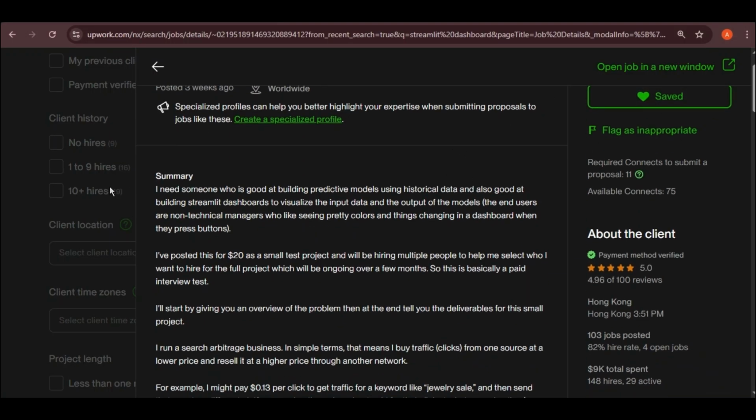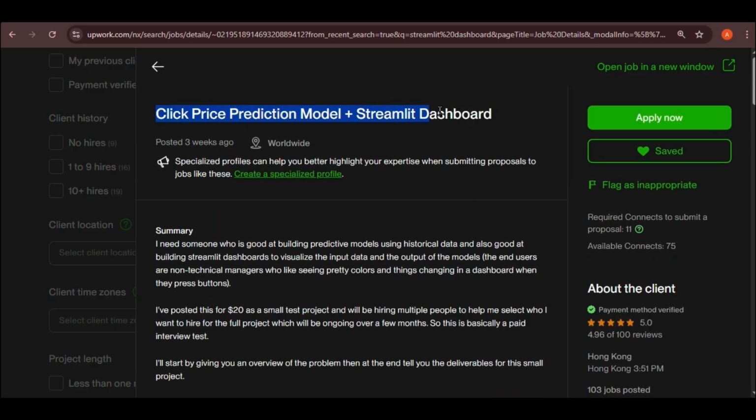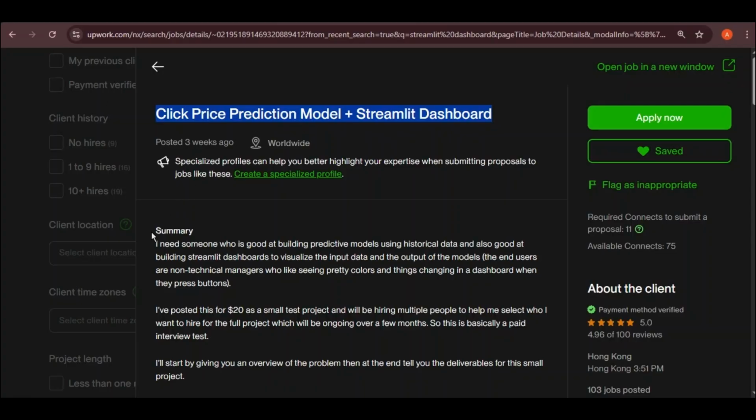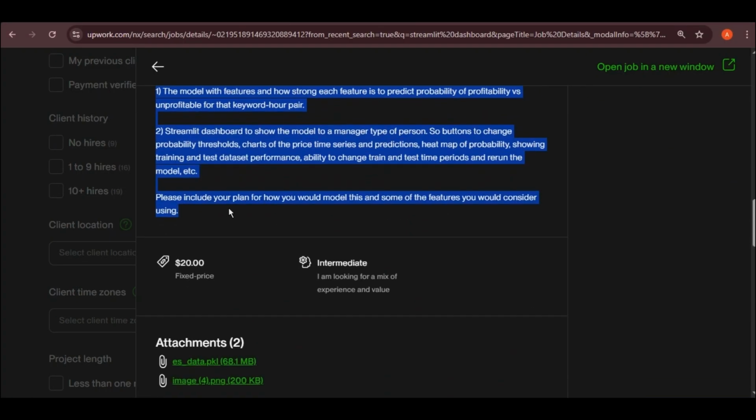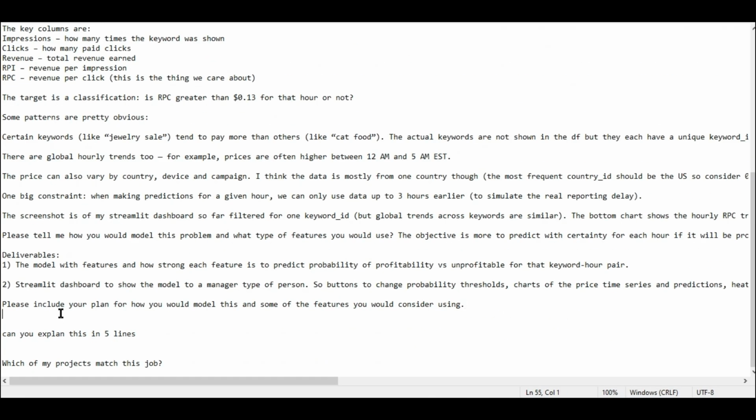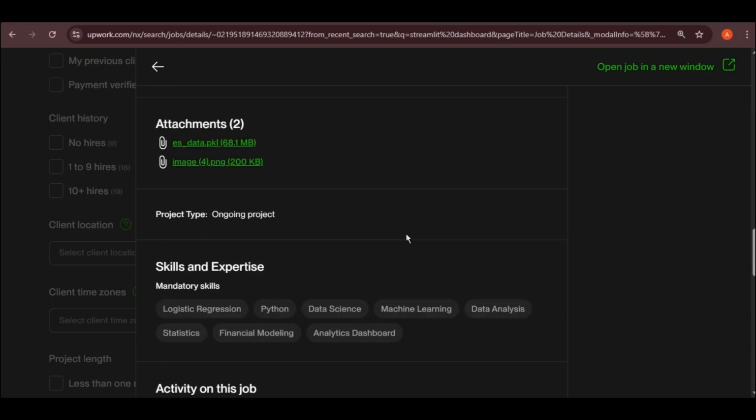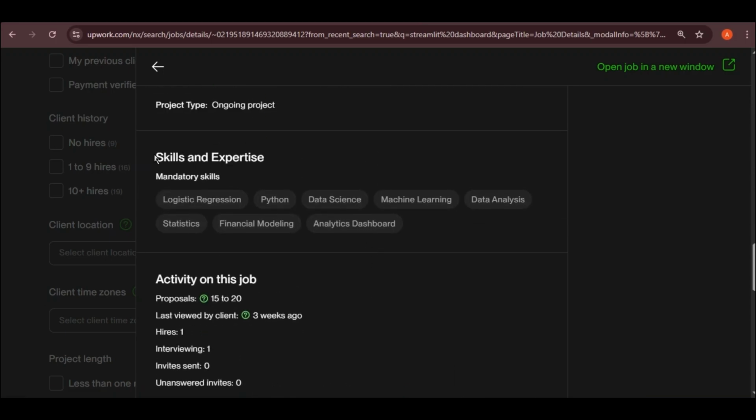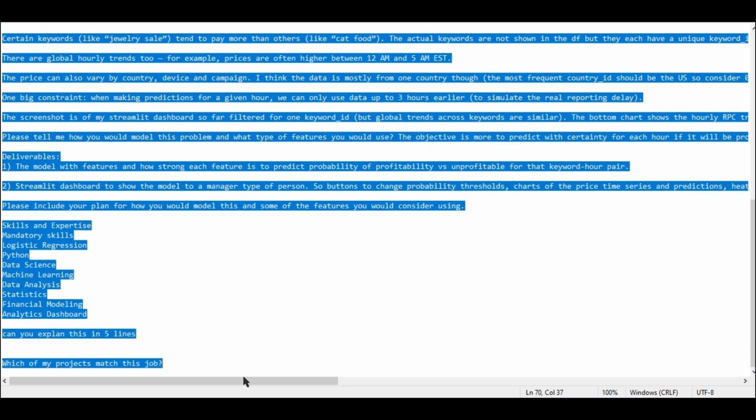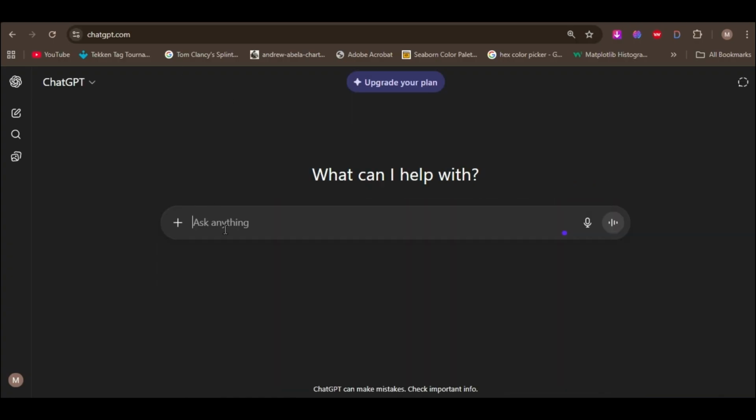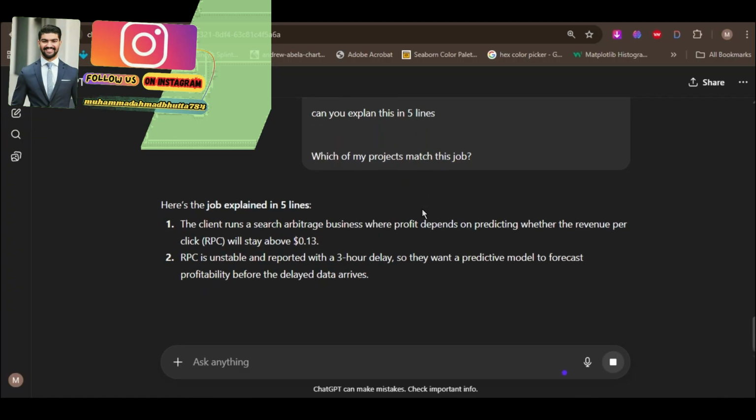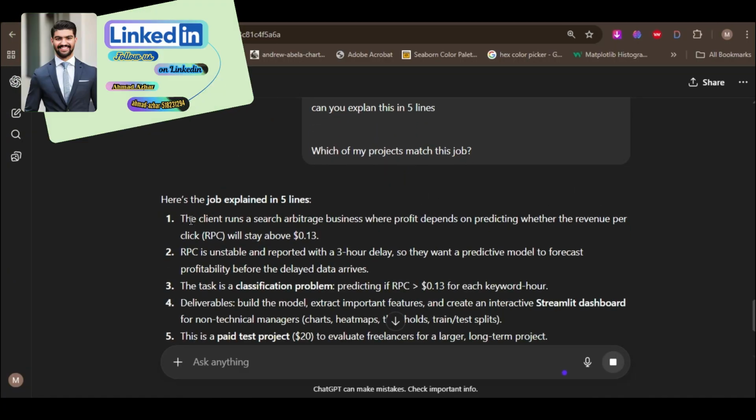I found a job to make a portfolio, and this is the job that I am showing you. This is an old job, a 3 week old job. Okay, we will use ChatGPT to make this Streamlit app. I am copying the job title, description, and skills, and I am pasting them in a prompt txt file. Let's paste all this. It tells me about the job in 5 lines.